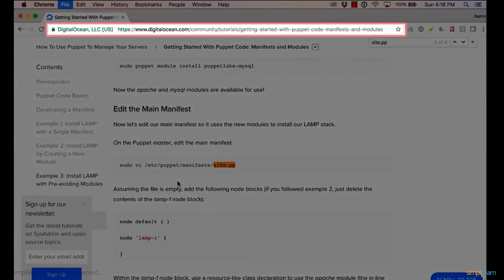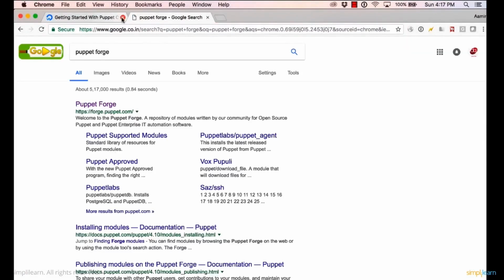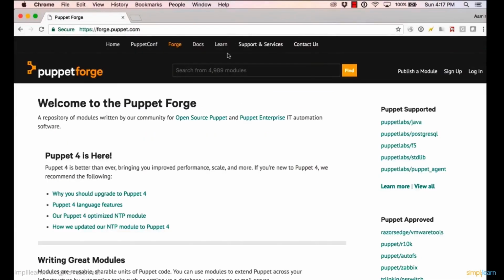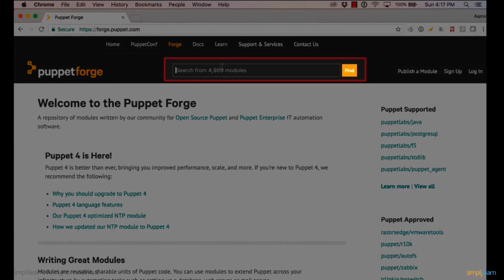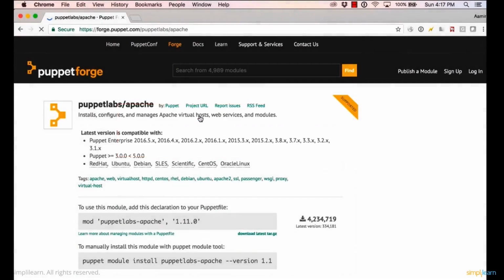Now we will be taking a module from Puppet Forge. Puppet Forge is a big collection of open source modules which are free to use. As a first step, we will be using a ready-made module, and that would be a demonstration for how to actually get up and running with a module. So search for Apache module here. This is the Puppet Labs Apache module.